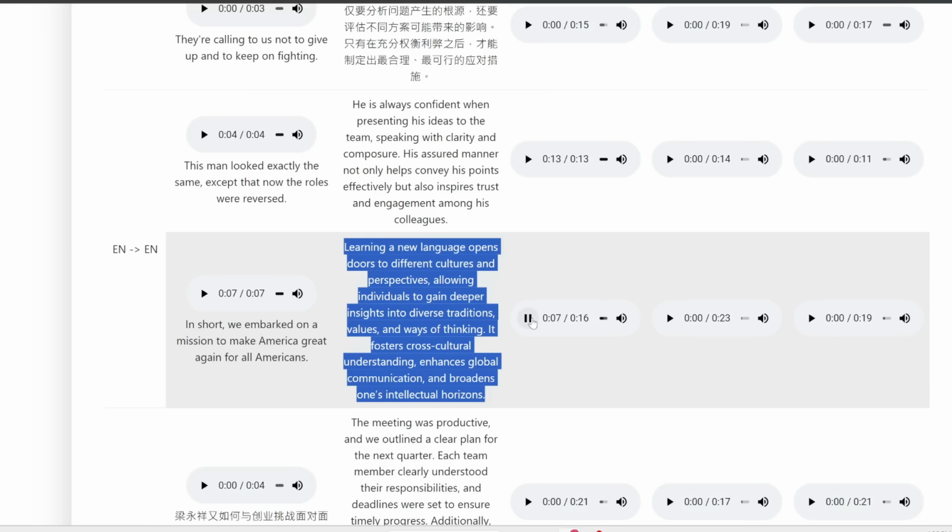Learning a new language opens doors to different cultures and perspectives, allowing individuals to gain deeper insights into diverse traditions, values, and ways of thinking. It fosters cross-cultural understanding, enhances global communication, and broadens one's intellectual horizons.